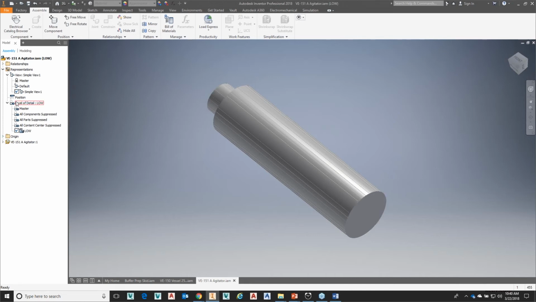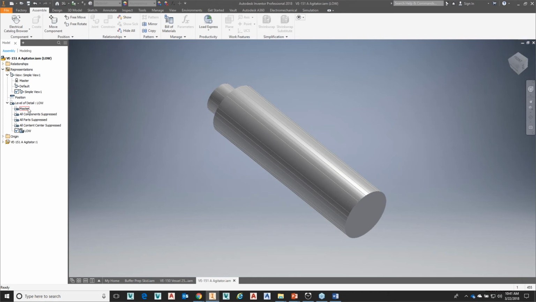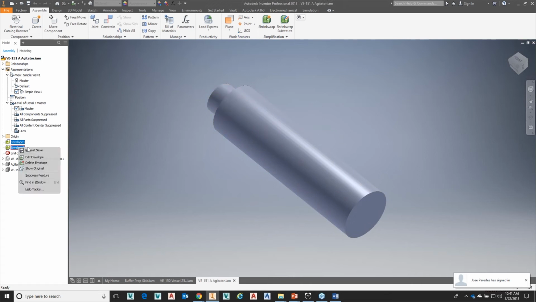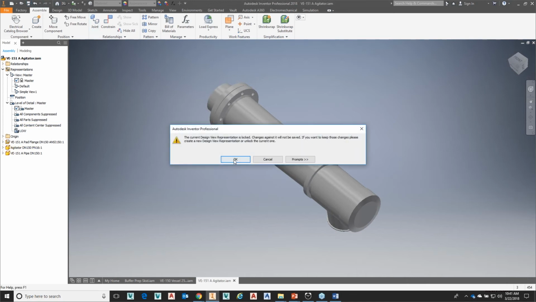So with that said, there's low. I'm going to go ahead and save this. And I have two different representations of that assembly, the master, right? And I can go ahead and turn these envelopes back off or even delete them, right? And then I have my low representation. Of course, I got to save it before I switch out.